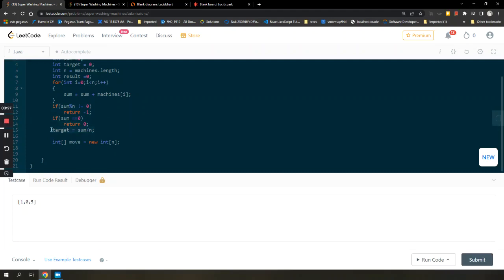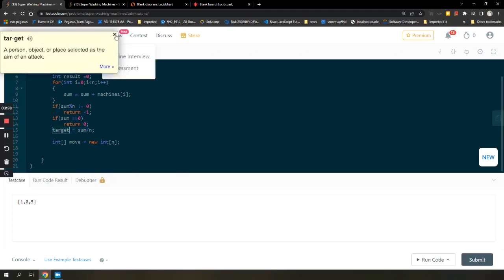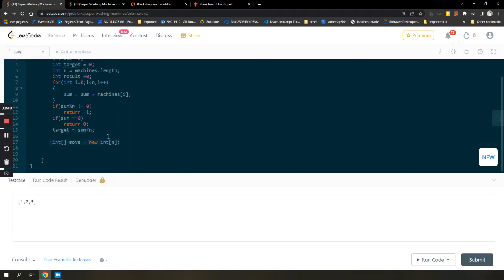Now calculating the target. What is the target? Target is the total sum, for example 6 dresses, divided by the total number of washing machines. 6 by 3 is 2. So the target is 2. And we have also created a move array which will store the number of moves.